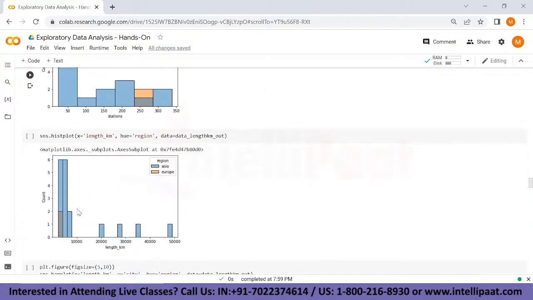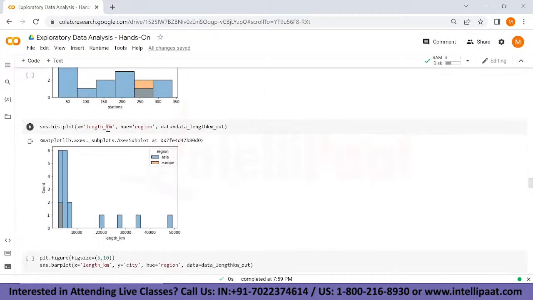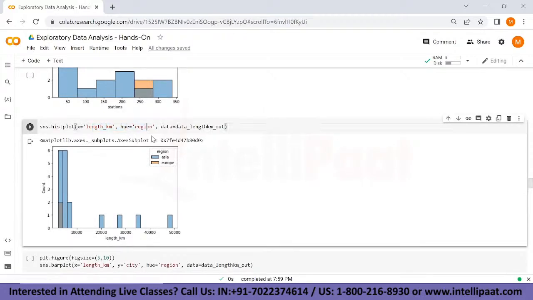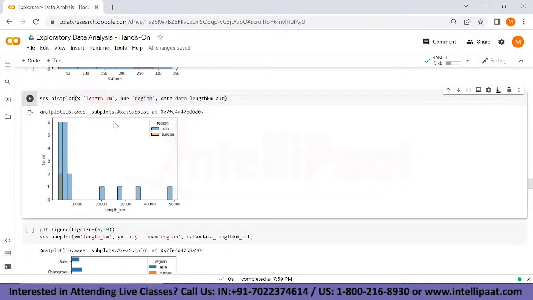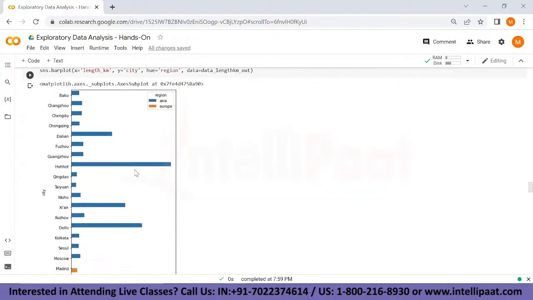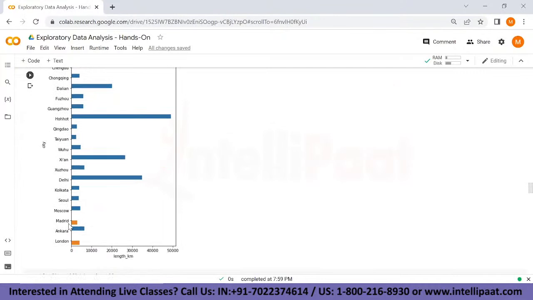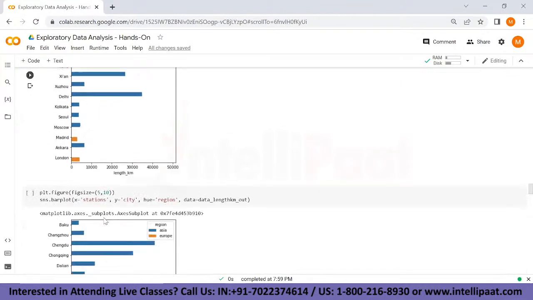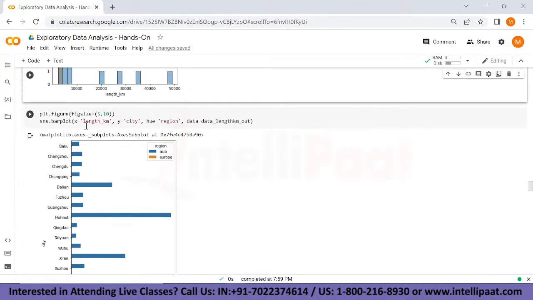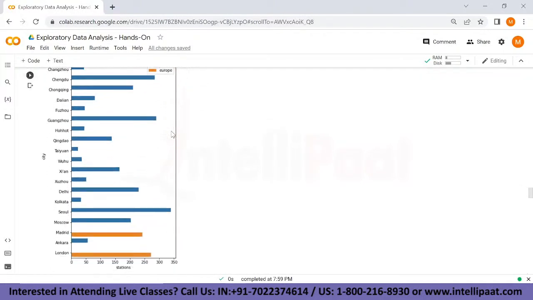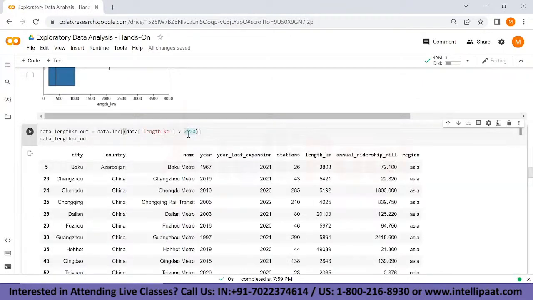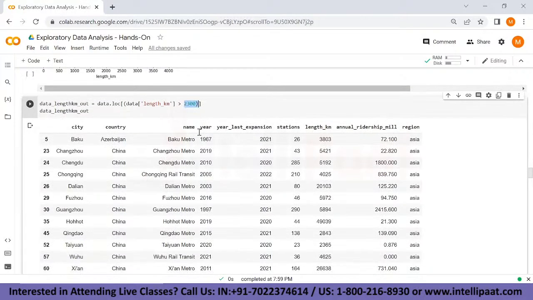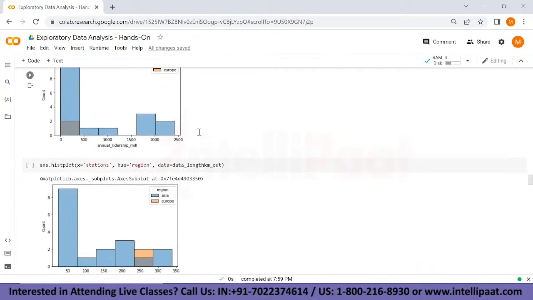And the histogram shows length in kilometers according to region. So we have most for Asia because most of the stations are in China. That is why it all looks blue, guys. And if you take a look at Europe over here, we only have two cities, Madrid and London, which shows the length in kilometer. And this basically is where we can conclude that the largest network of trains exists in Asia.